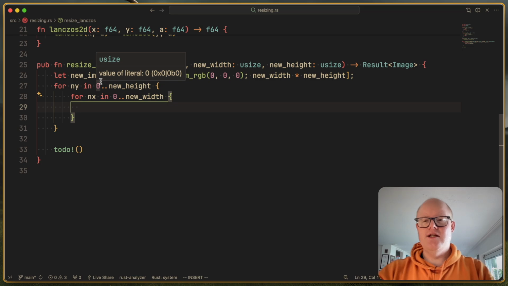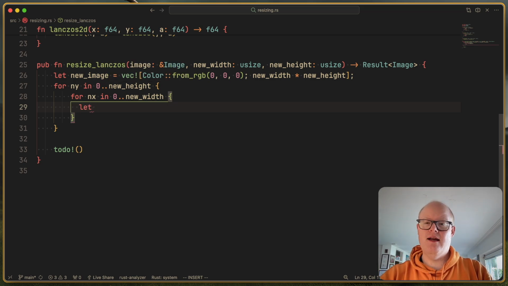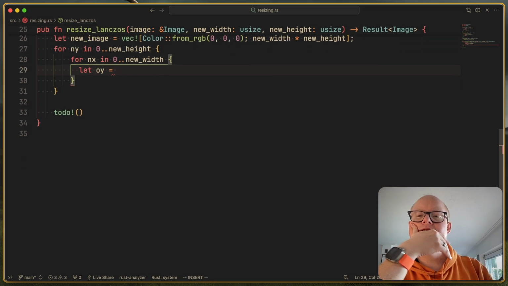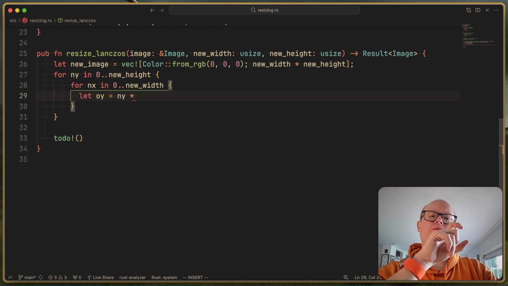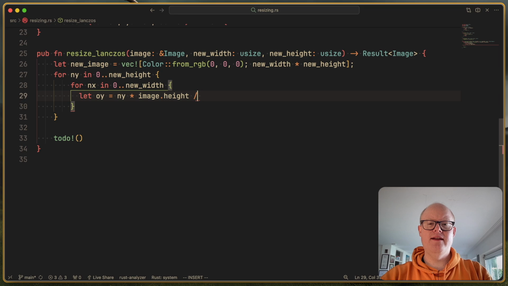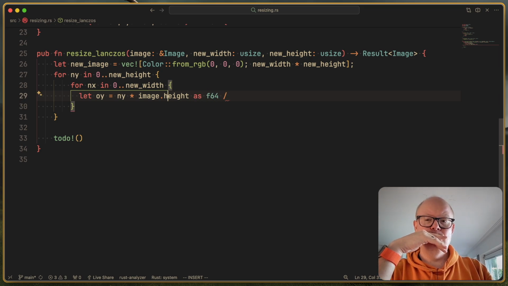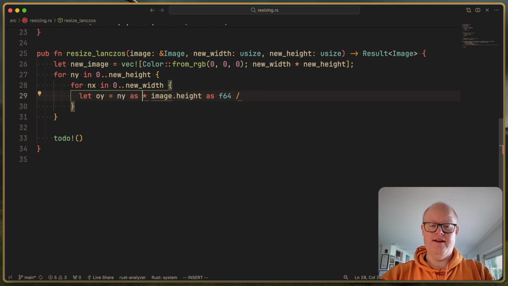Yeah. So what we actually want to do here is something like original x or original y equals, and I guess we need then new y times the proportion between the old and the new one. So I guess image dot height divided, and we need to do that in floating point space. So we actually need to do all of that in floating point space.